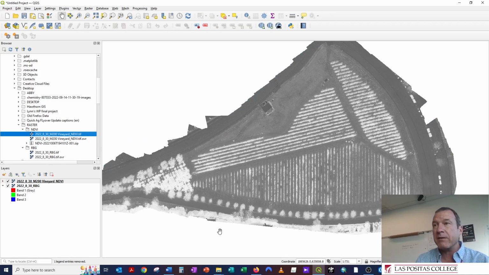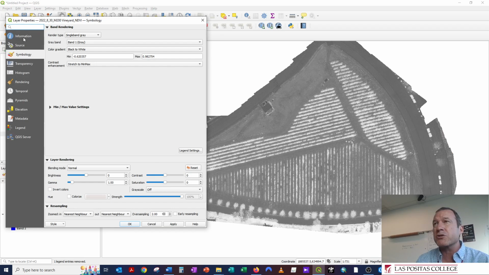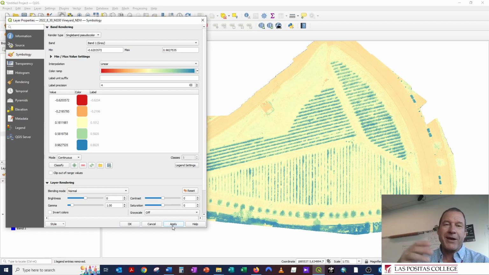Now this is a grayscale image because every pixel, if we open it up here, is simply in a gray band from +1 to -1. I can double click this or right click to show the properties, information source. The third one down is symbology, and we have it as a single gray, but we can actually do a single pseudo color and then hit apply. Now we have a different way of visualizing it in a color range that might be easier for us to understand and see what's going on.